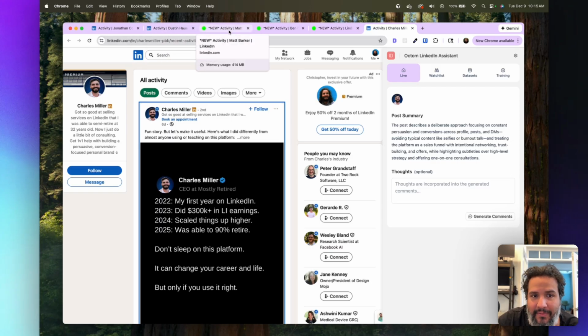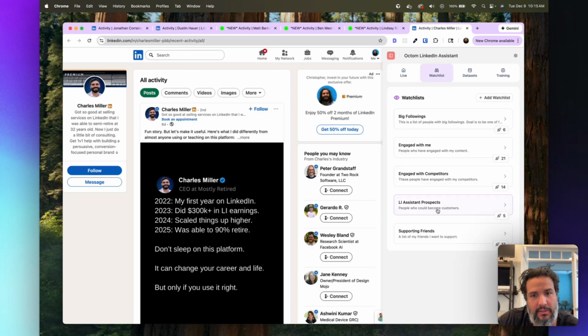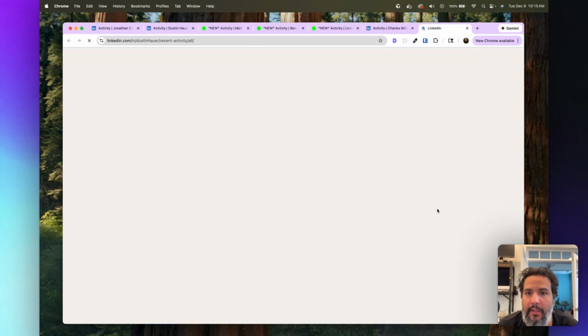And so now I have these profiles here that all have new activity. I can go through and engage with each one of those directly. And so this is how the watch list functionality is super powerful: it really shortens that workflow.